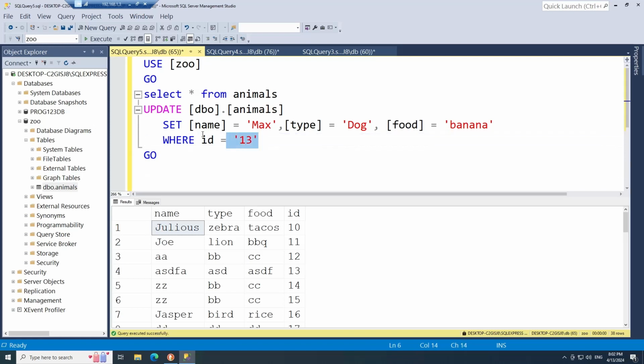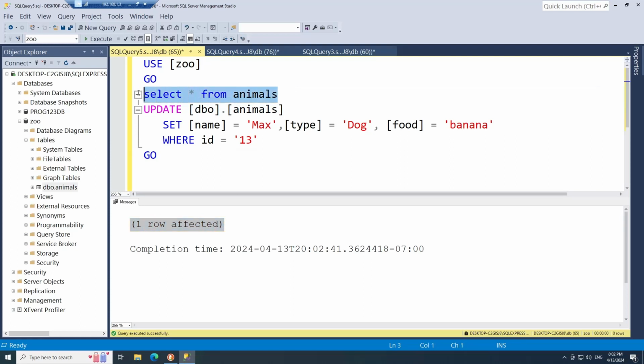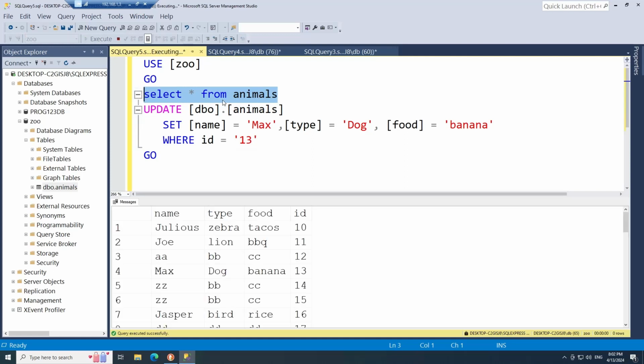So I'm going to run this query here, and when I run this query, it says one row affected. That's a very important thing here. One row affected. And then after that, I'm going to run the select. And if you look at row 13, the dog name got changed.